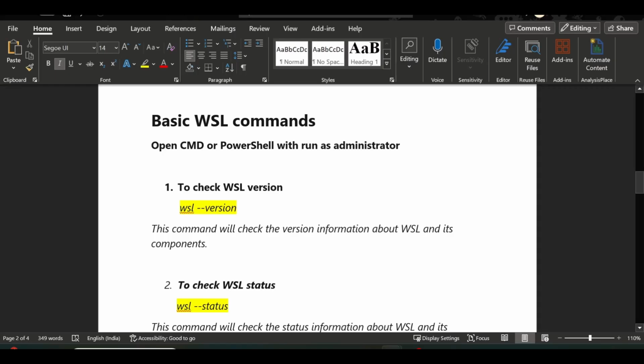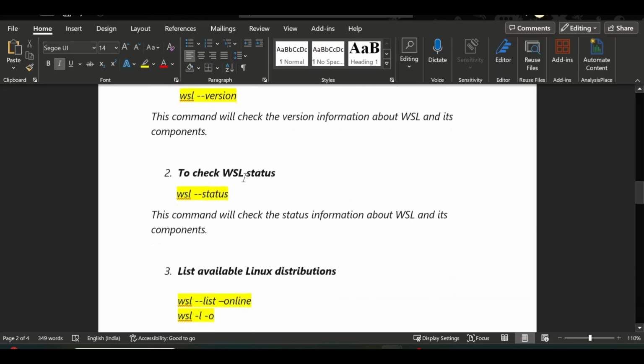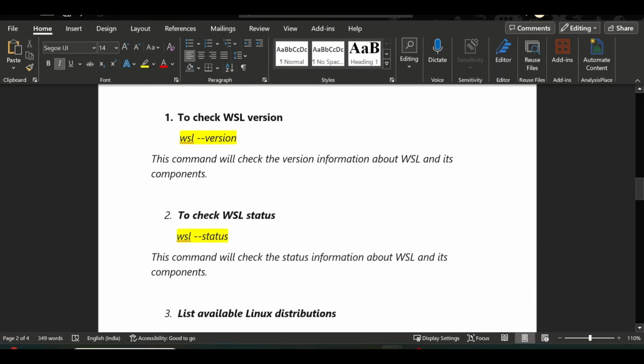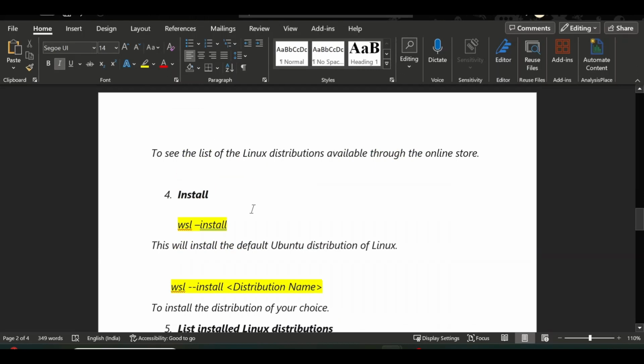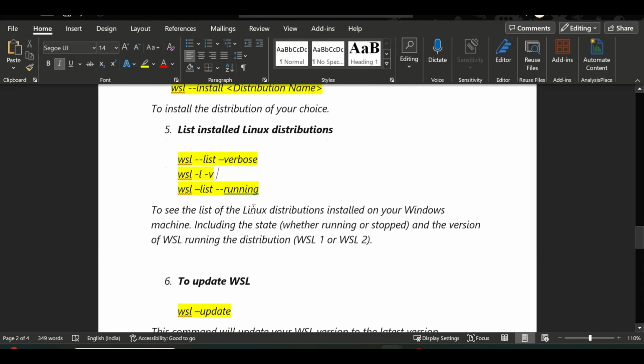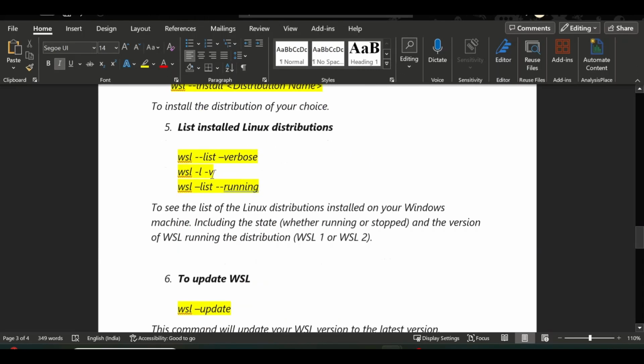Okay, I have all these basic WSL commands documented, so don't worry, I'll provide the link for this documentation for your reference. Okay, so you can see here I have put how to check the WSL version, how to check WSL status. Okay, so we have seen all these commands already. So how to list available Linux distributions, and then how to install, and then just now we have executed this command wsl -l -v to see the installed Linux distributions.